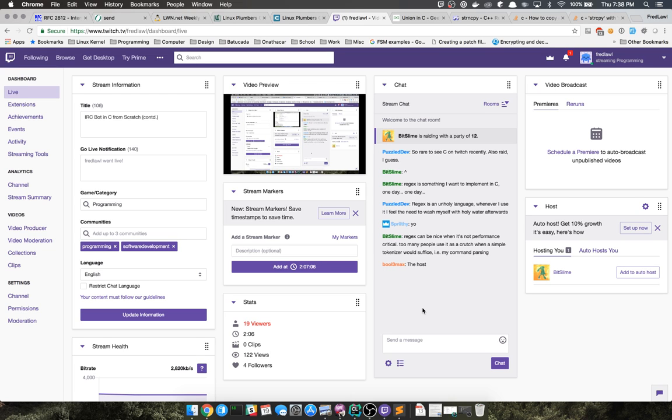Regex is something you want to implement. Wow, that's pretty ambitious. Unholy language. Wash yourself with holy water. Nice. You know, you're right, Bitslime, you're totally right. People would totally use it as a crutch. But that's the nice thing about it too. At the same time, yeah.